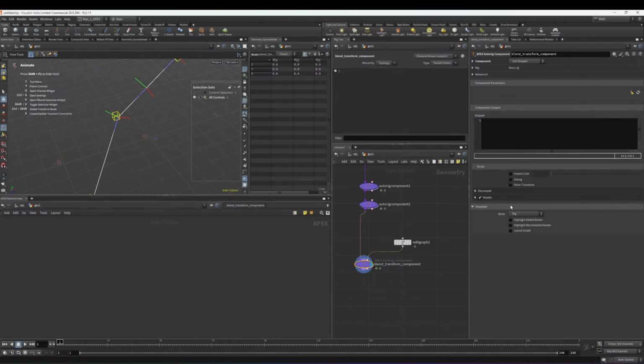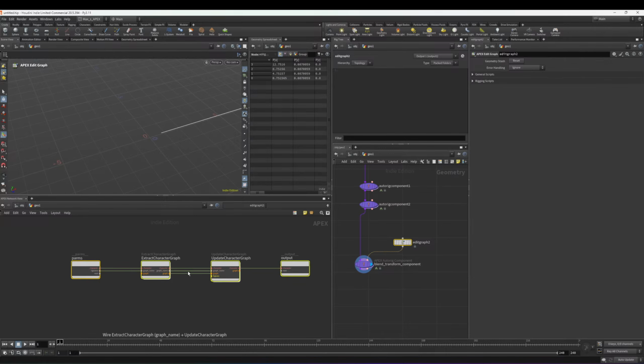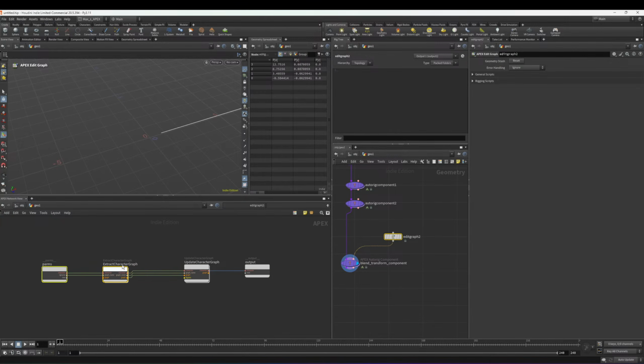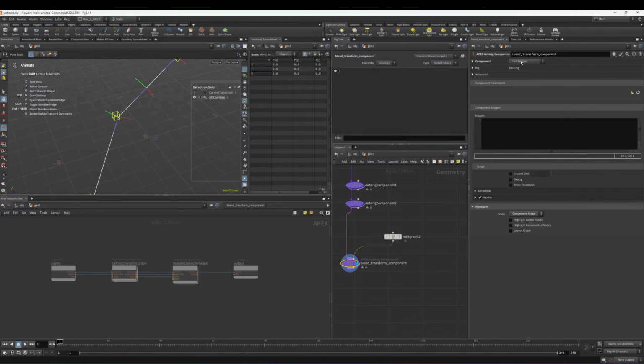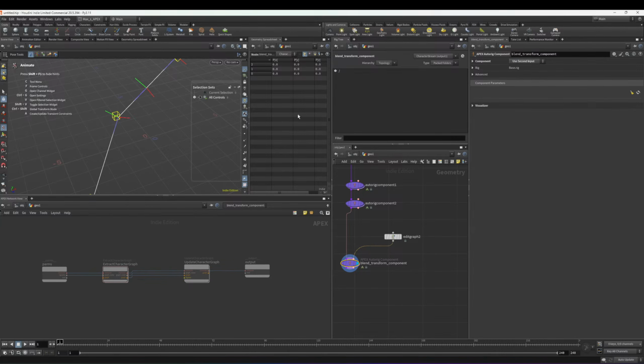But what's a little trick here, pro tip: if you have your snippet on and you go to the component script, you have a nice little empty setup here. So you can just grab that, copy it, and then paste it into here. Okay, so now you have the base setup to keep your graph in line.